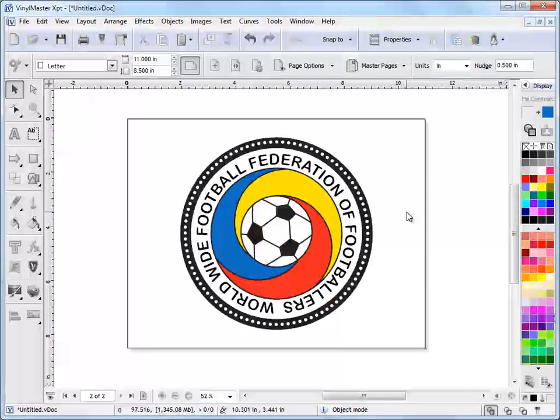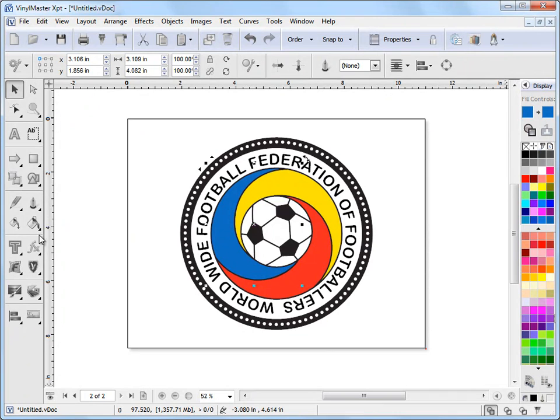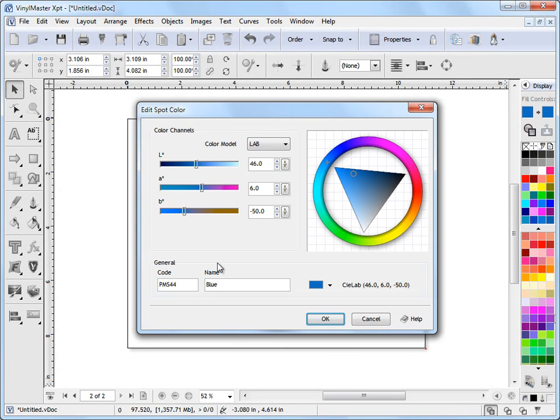I'll just close out of that there. So that's how we set spot colors. Now, when we come back to these colors, if I click on this blue color again, and I come back to the spot color mixer here, you can see that it's remembered this information I've typed in.